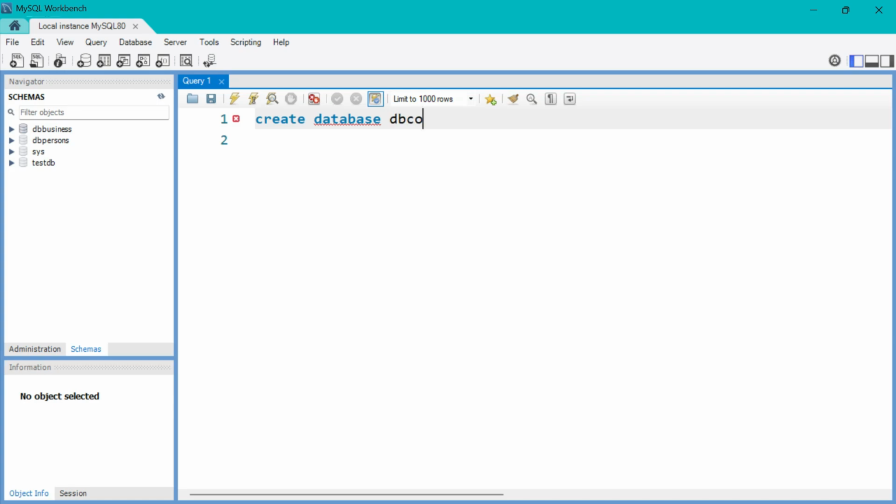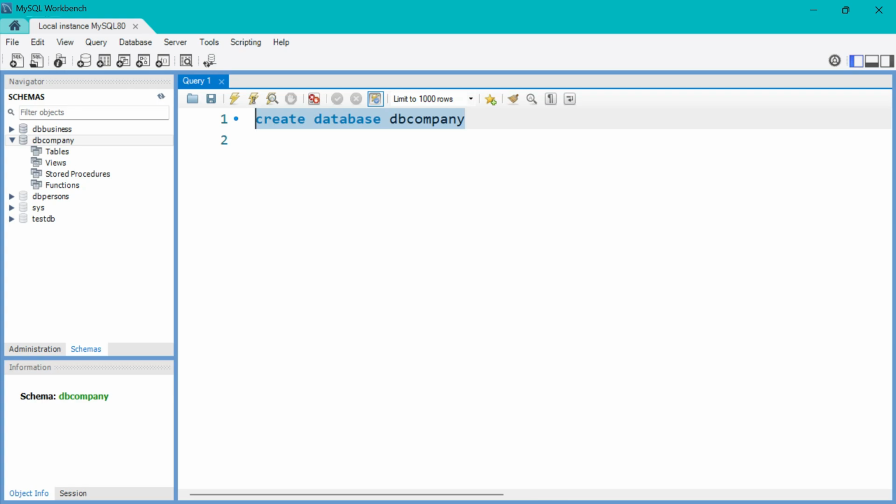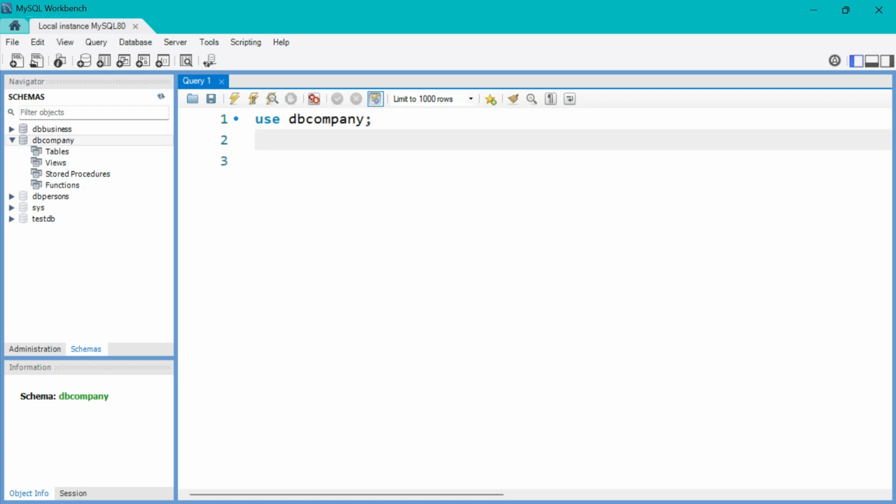The database name, I'm going to give it as company. Let's execute this and refresh the schemas. We can see the DB company has been created. The schema is created. After that, let's create a table. So I'll say use db company as my database and use a semicolon.